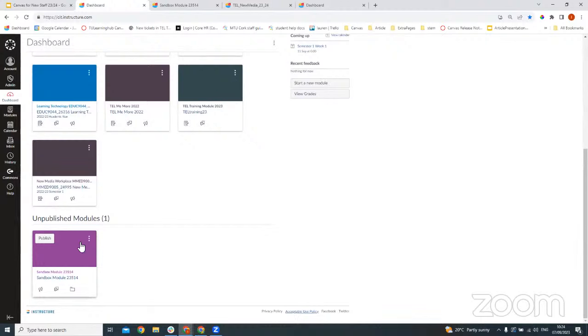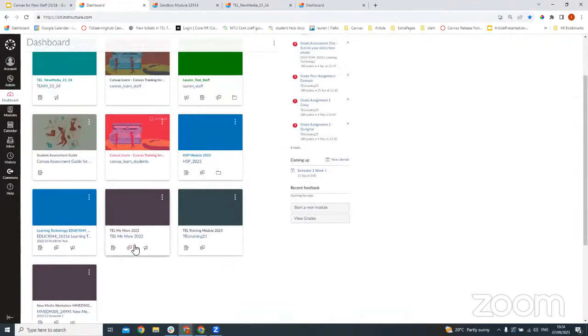So you just want to make sure that you're publishing your modules once you're ready for students to access them and once you want people to be able to interact with them there. So I'll show you how to publish those very shortly. First, I just kind of want to go through it.